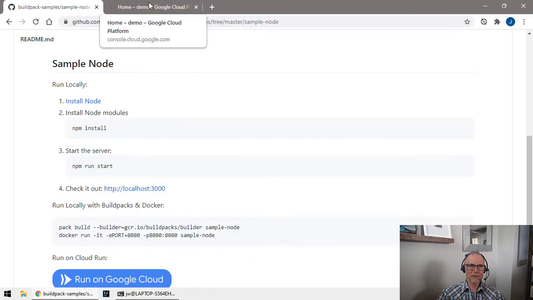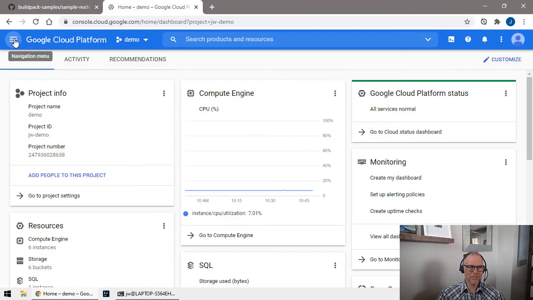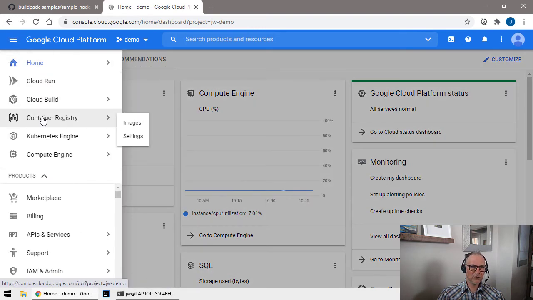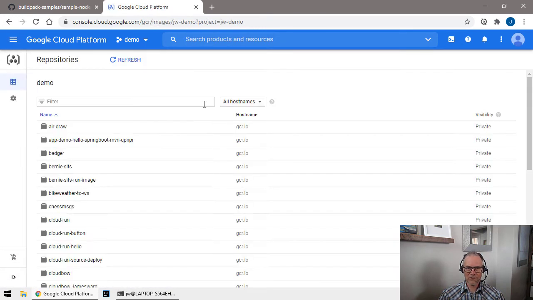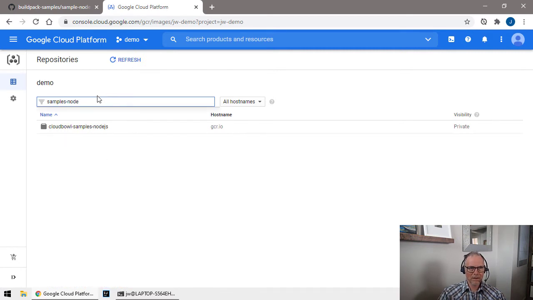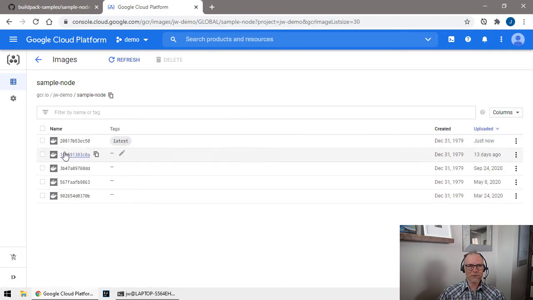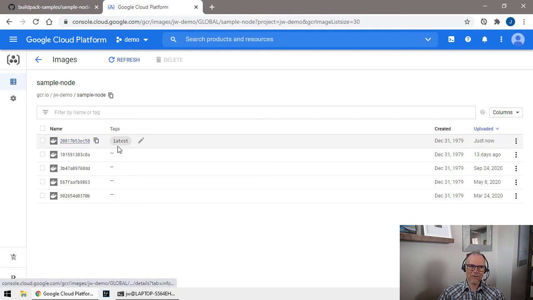So let's go in our browser up to the Google Container Registry, and let's go over to here, the Container Registry in the UI, and I'm going to search for my sample-node. Sample-node, there we go. There's the one. And if we go look in here, we'll see that I have a container image. That's its name with the tag latest, and it was uploaded just now. So that was the container image that I just created with build packs and uploaded to the container registry.